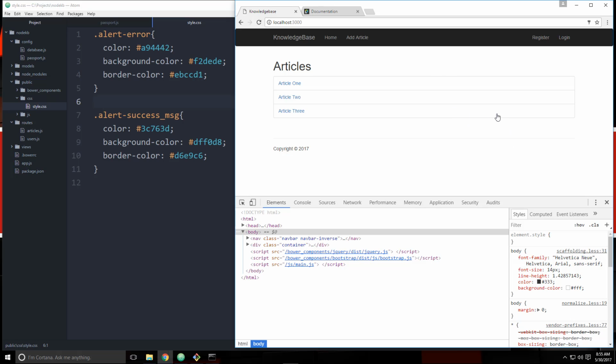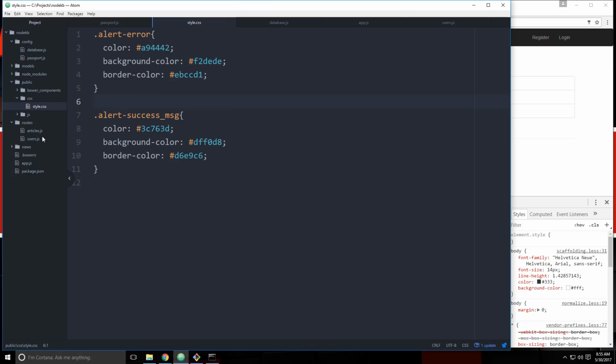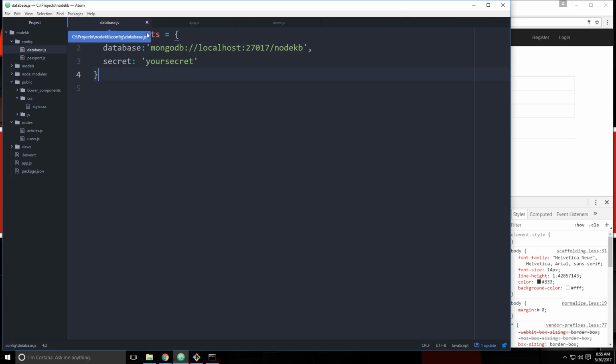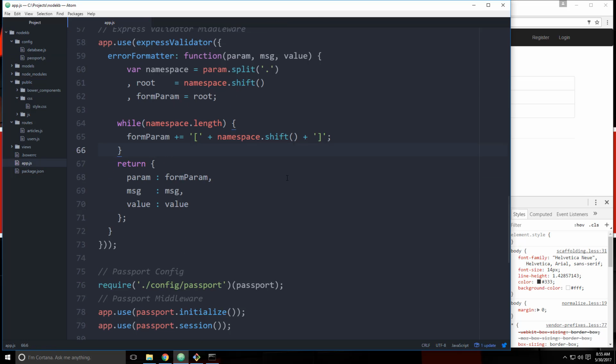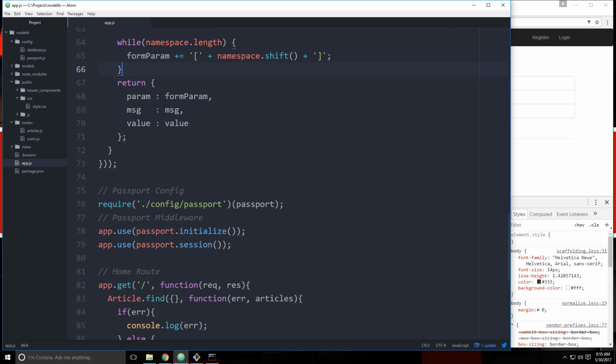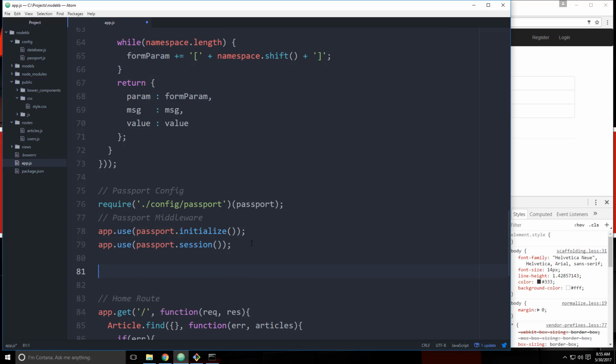Now we also want to log out. So what I want to do is hide this if we're logged in and just have a log out. In order to do that, I'm going to set a global variable for the user object. So let's go back to app.js, and close all these.